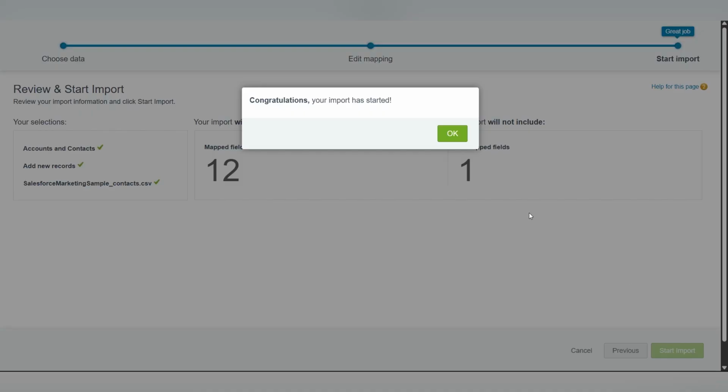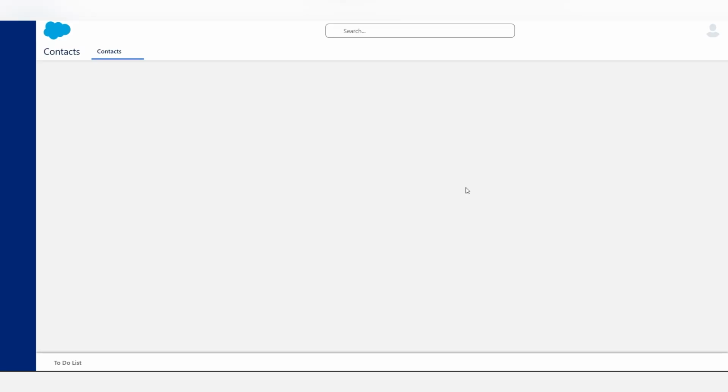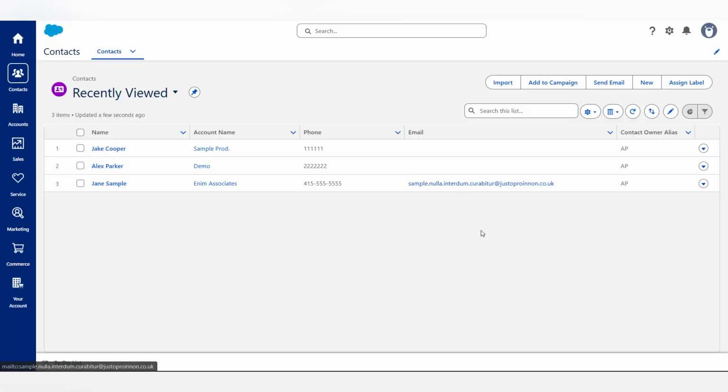Depending on the size of your CSV file and the amount of data being processed, this may take some time to complete. And that's how you can use the Salesforce CRM Data Loader to import your data efficiently.